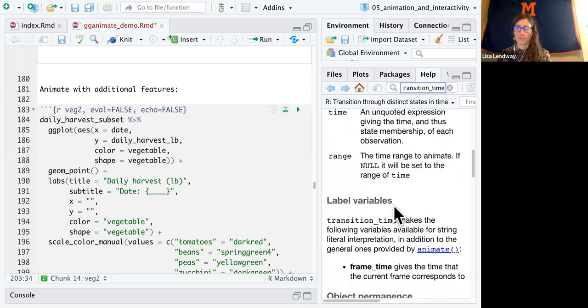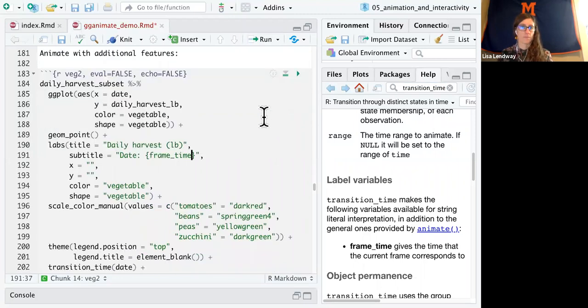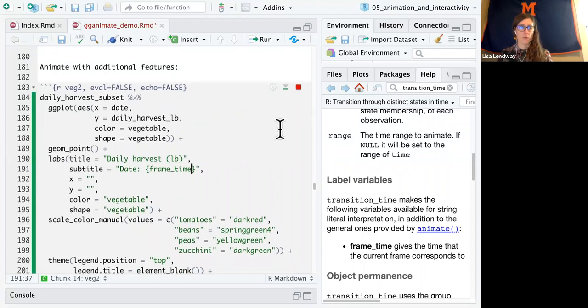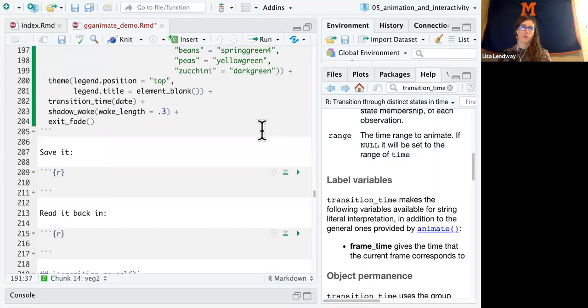The variable that's created here is called frame time. So that's what I'm going to use here. Let's go ahead and run that code. And as usual, this will take just a moment.